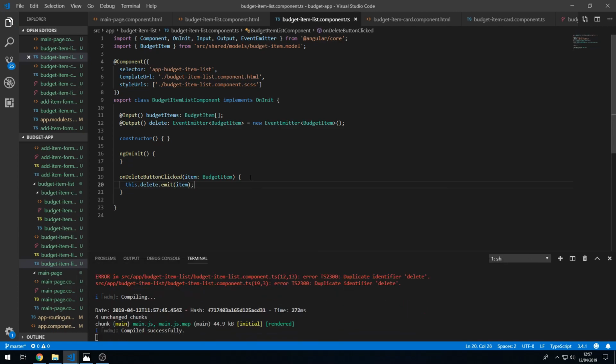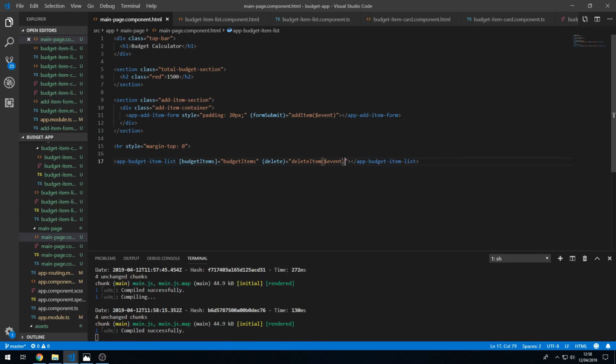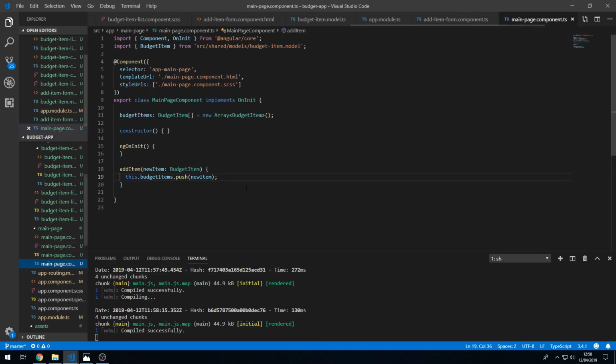Okay, save this now, and let's go to the main page.component.html, and let's bind to that event. So let's bind to delete, and let's set this to deleteItem, and we'll get the event data using the $event. And let's save this now and go to the TypeScript file for the main page, and let's create deleteItem, which will take in the item.